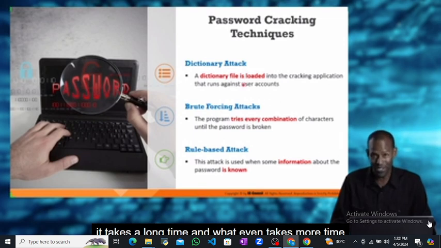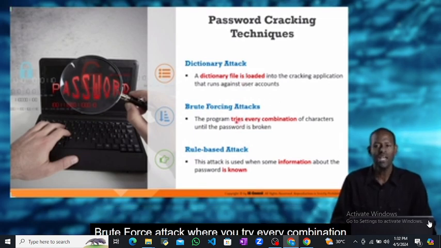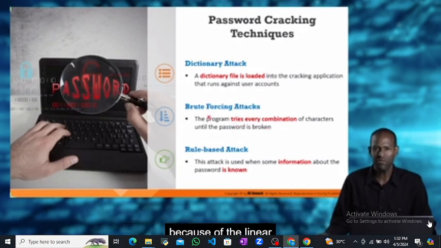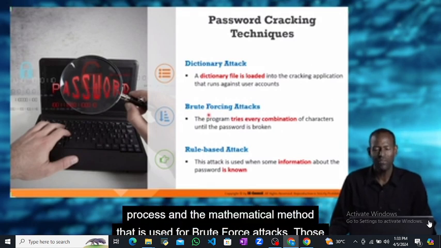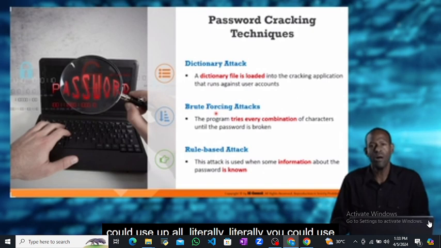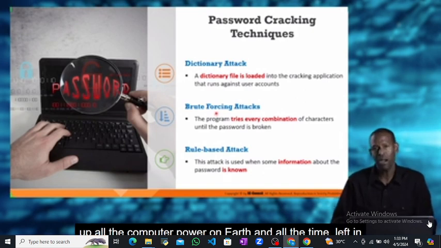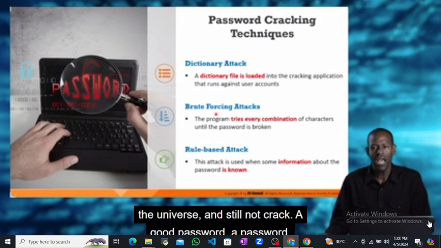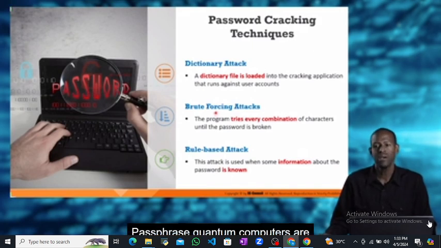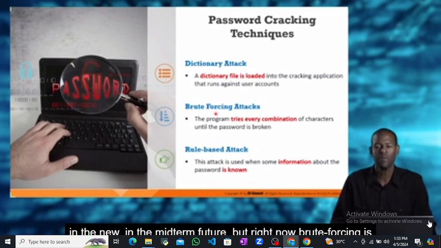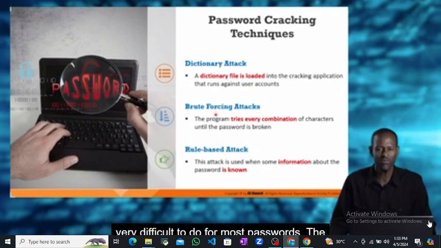And what even takes more time is a brute force attack, where you try every combination of characters until you break the password. Because of the linear process and the mathematical method that is used for brute force attacks, those can take so long that you could use up literally all the computer power on Earth and all the time left in the universe and still not crack a good password, a passphrase. Quantum computers are probably going to make that not the case so much in the midterm future, but right now brute forcing is very difficult to do for most passwords.